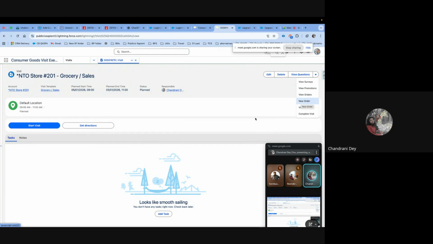Next are things like view promotions, view orders. You can create new orders from here. You can view assets from here. You can complete a visit from here. Why are these things given?